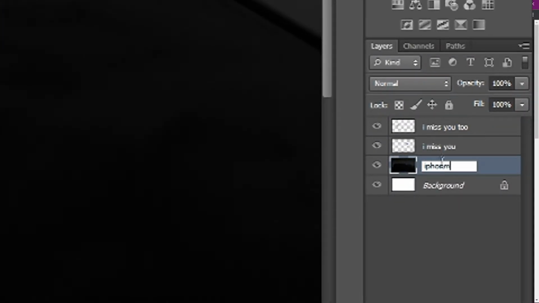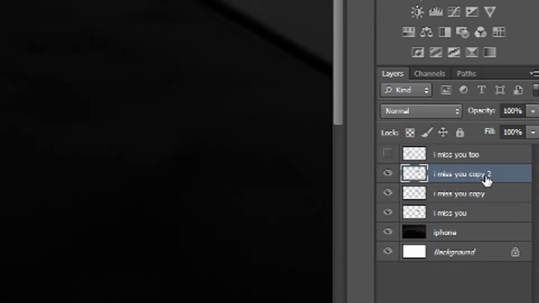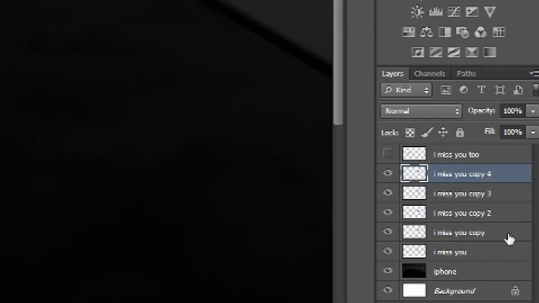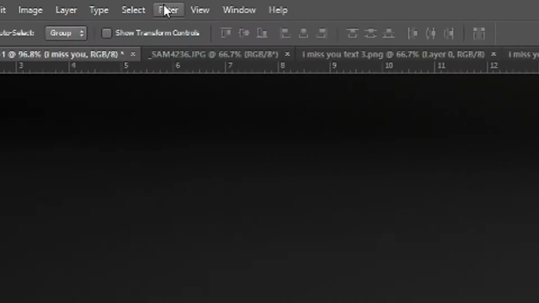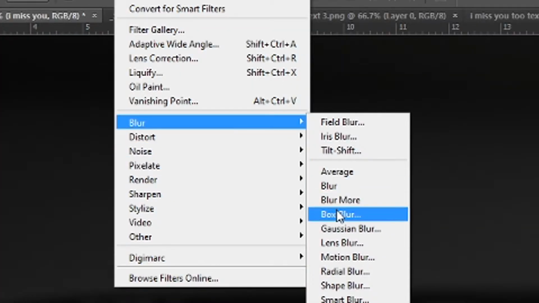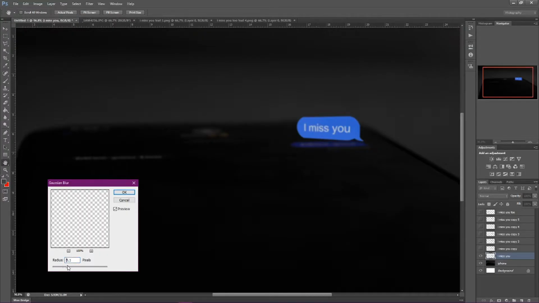Like I should label this one iPhone. I miss you. Let's start with that one because it's the brightest. So what you want to do is copy out your layer like 4 or 5 times, and hide them all except this one. Then go up to filter, blur, Gaussian blur.